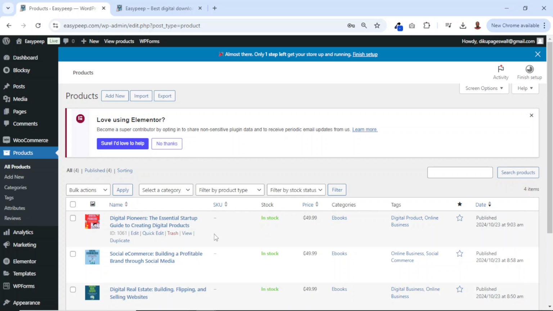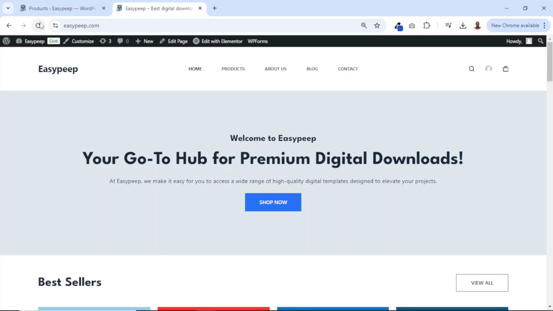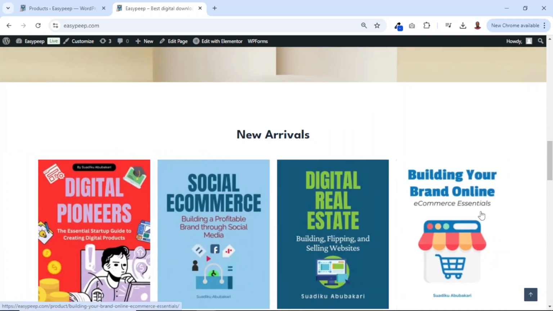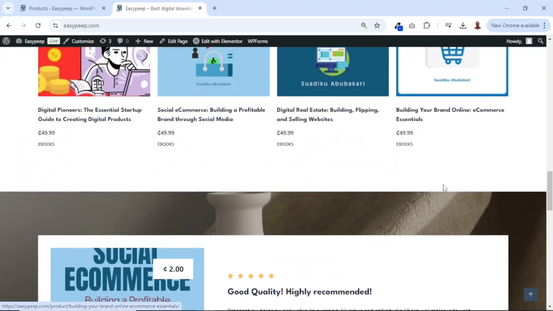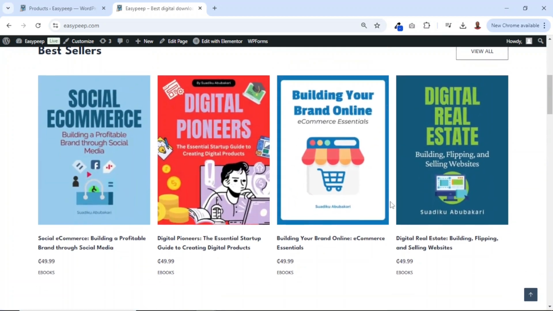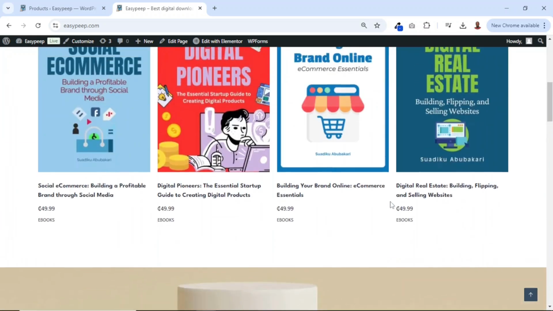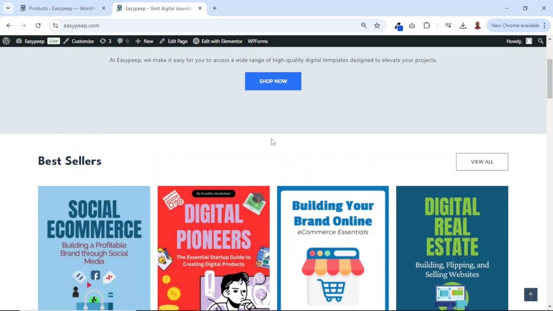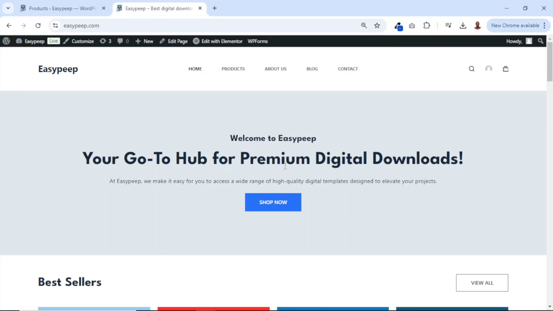Alright, I've added my products. As you can see, I have 4 products. Now if I go to the front end and refresh, going down, you see my best-selling products. And going down to the new arrivals, I have the same products. However, if you look at them closely, the arrangements are not the same. So usually for the best sellers, if I don't make any sales yet, WooCommerce will just select some products based on the one that has more clicks. So that's it on how we create products for our digital download website.